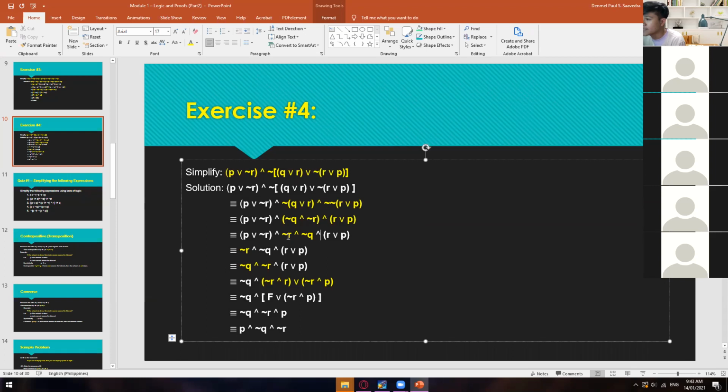Okay, so gumamit lang tayo ng commutative. Okay? Pinagbaliktad lang natin yung dalawang variables. Okay? And then, wala pa rin tayong binago dito. Same pa rin siya. And then, from here, not R and not Q. Ano na ang next na ginawa ko? B or not R.